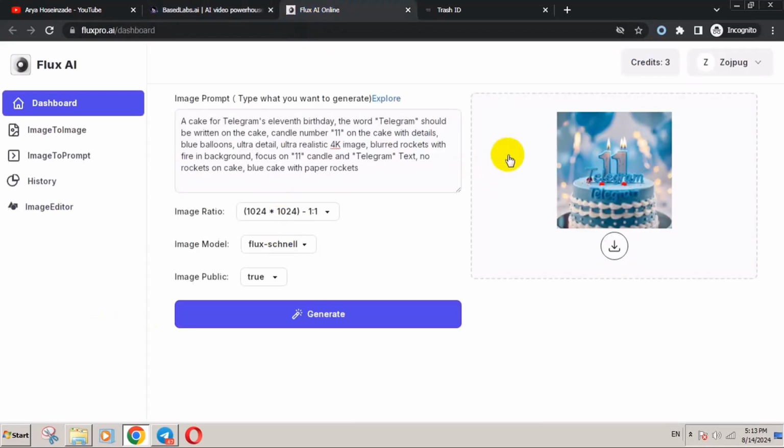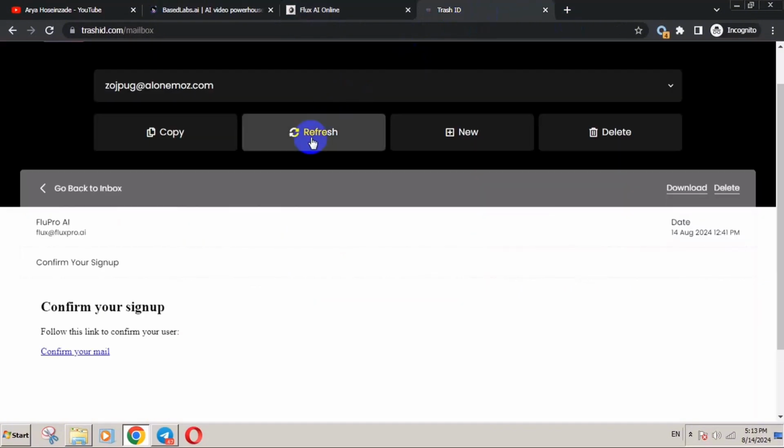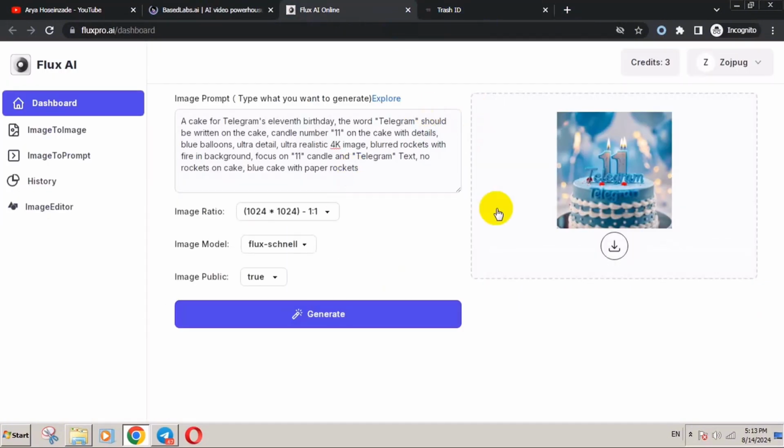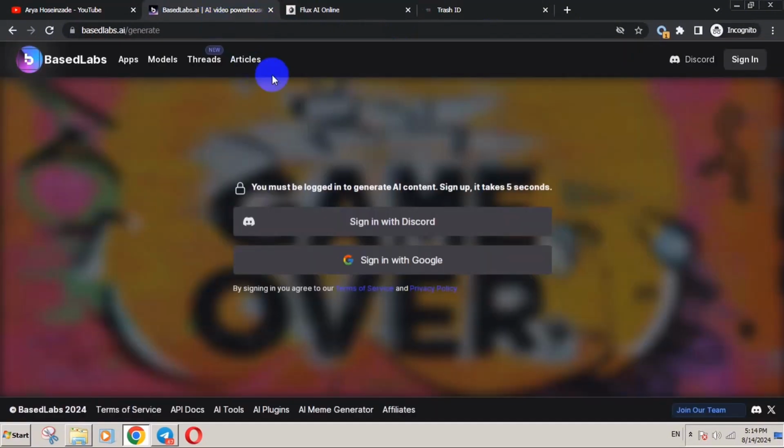You can use this site unlimited, but you just have to copy the email and sign up, and when your credits are out, you just have to sign up again, log out, sign up and log out, until you're done. As you can see, this one, baselabs.ai, needs you to sign in with Discord or Google. That's not what we want.